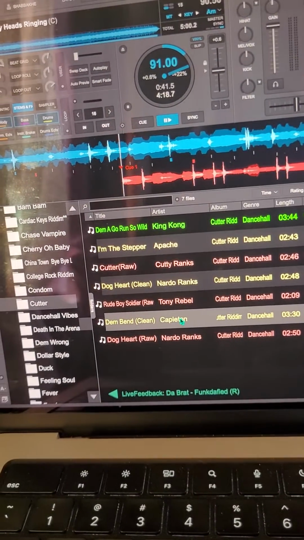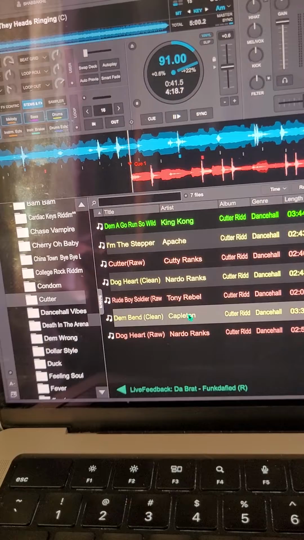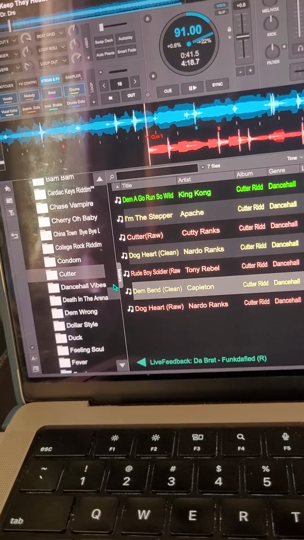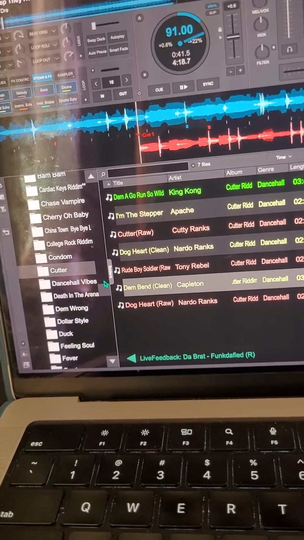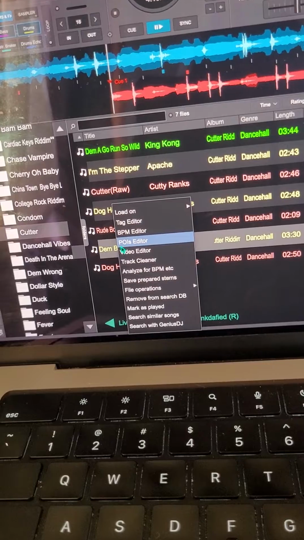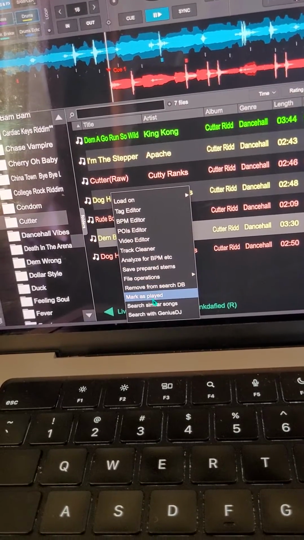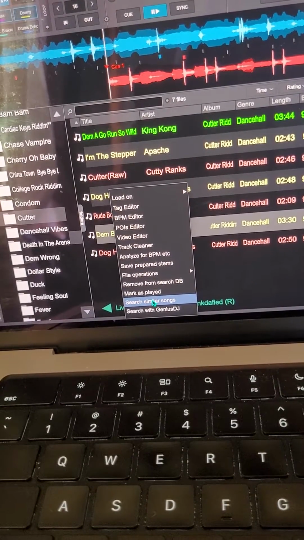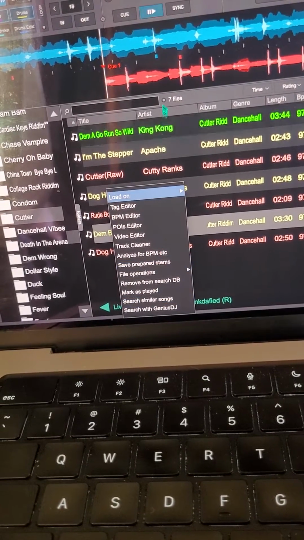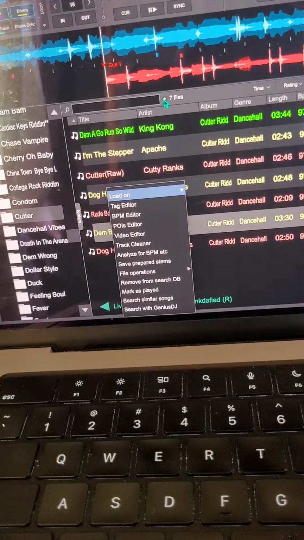So what I can do, on a regular basis, without having to go to the duplicates folder, is another way you can find duplicates in VirtualDJ. Simply right click the track and go to the option that says search similar songs. And this is going to populate depending on the settings you have in this area where you see this little dot.